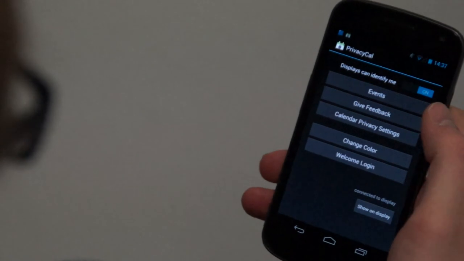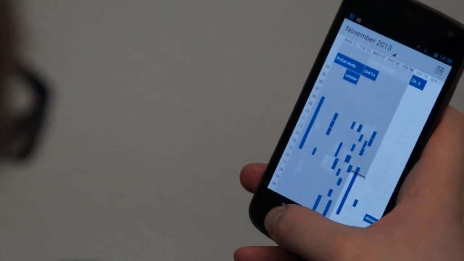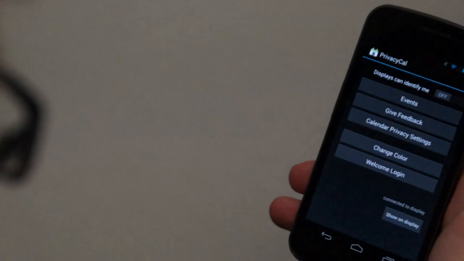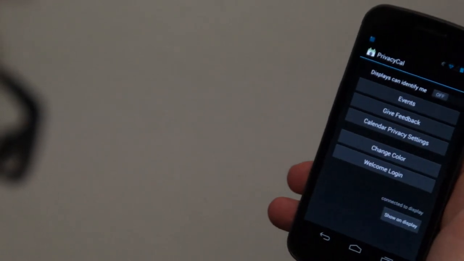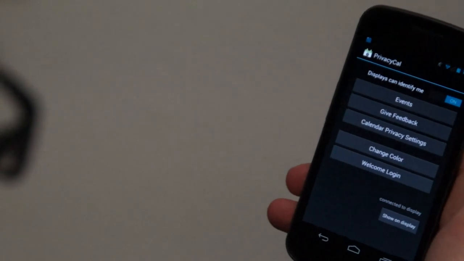A detailed event view provides an overview of current visibility settings and allows to set additional preferences for individual events. Flexible privacy controls allow users to quickly remove all their events from a display or remain anonymous by deactivating Wi-Fi-based device identification.